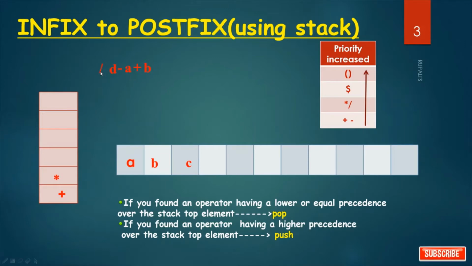Now compare by with plus. By has greater priority than plus. See this chart, by has greater priority than plus. So you have to push by here. So by is pushed here and into goes to the output. Now comes D. D is an operand, so write it onto the output string.